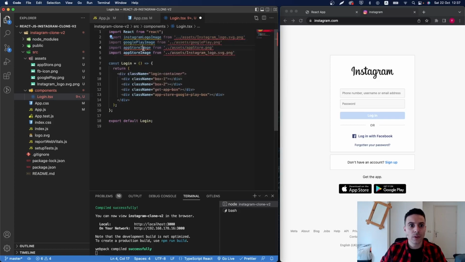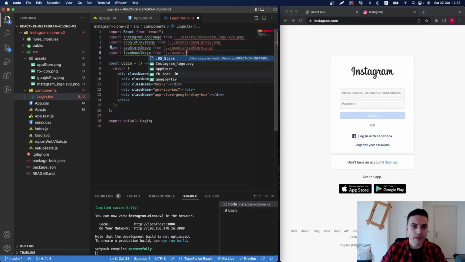image, and what else do we need? We need the Facebook image. Okay, so I'm going to say this icon right here. So I'm going to say Facebook image, and that's the final import. So I'm going to import it, Facebook icon .png. Okay, once we have those images imported, we can start with the rest.